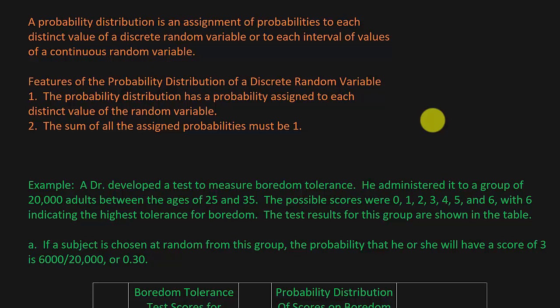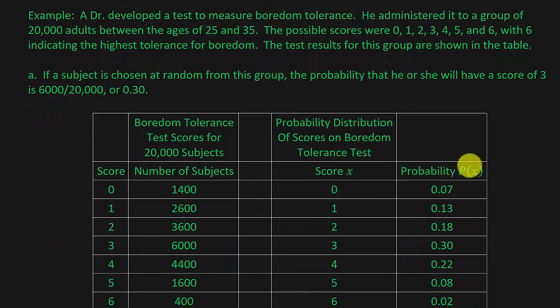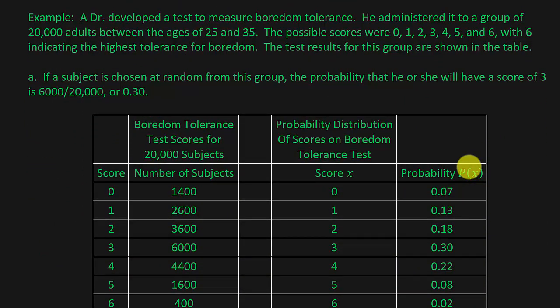Basically, each distinct value of the random variable has a probability assigned to it between 0 and 1. And then if you take all the values and add up all those probabilities, they have to equal 1. Let's look at this example, and I think it will help you better understand what a discrete probability distribution is for a discrete random variable.